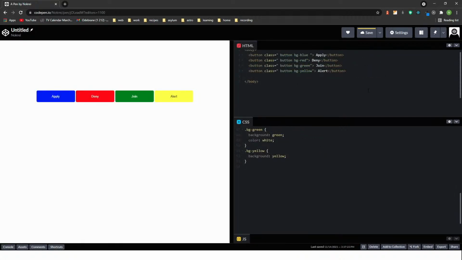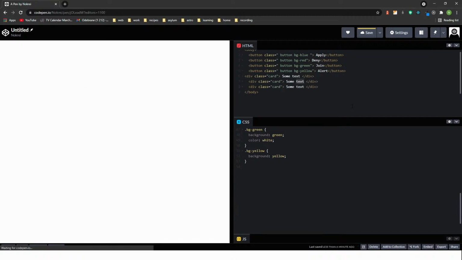Okay, let's add some more elements to our small design here, our small layout. Let's say we want to have some cards. Okay, so let's create a div, give it a class of card, and let's give it some text. Close the div. And we want 3 of those, so we're just gonna copy it like this. Just change the text inside, so some more text and even more text here.